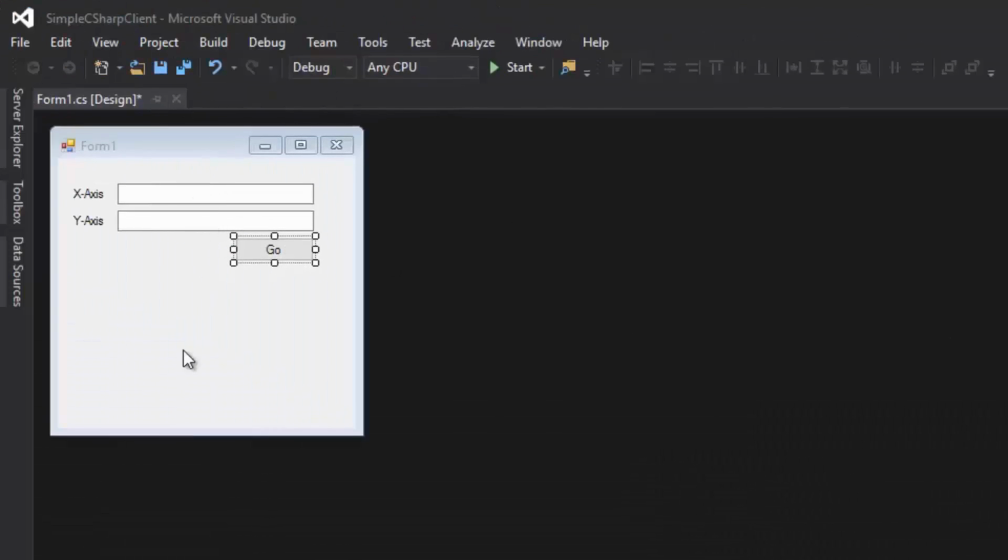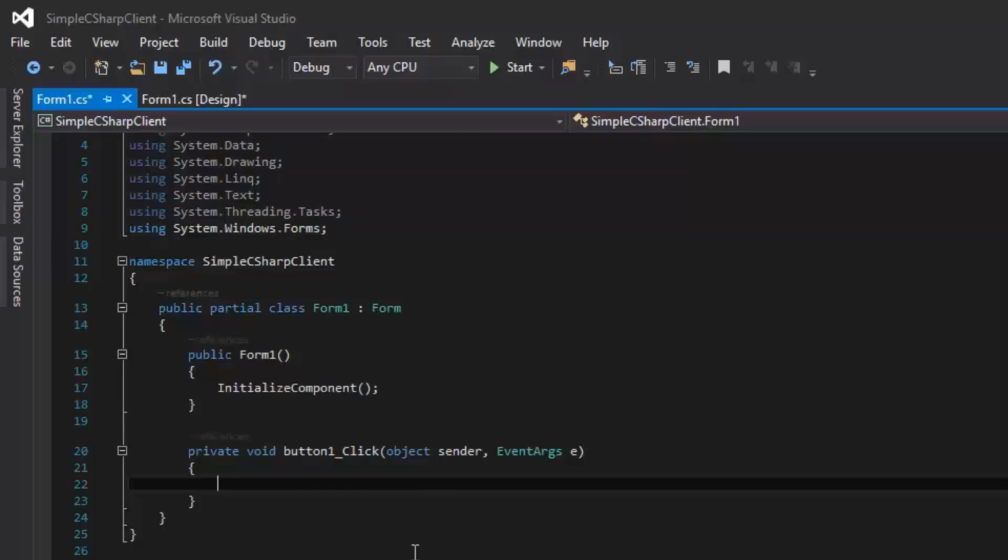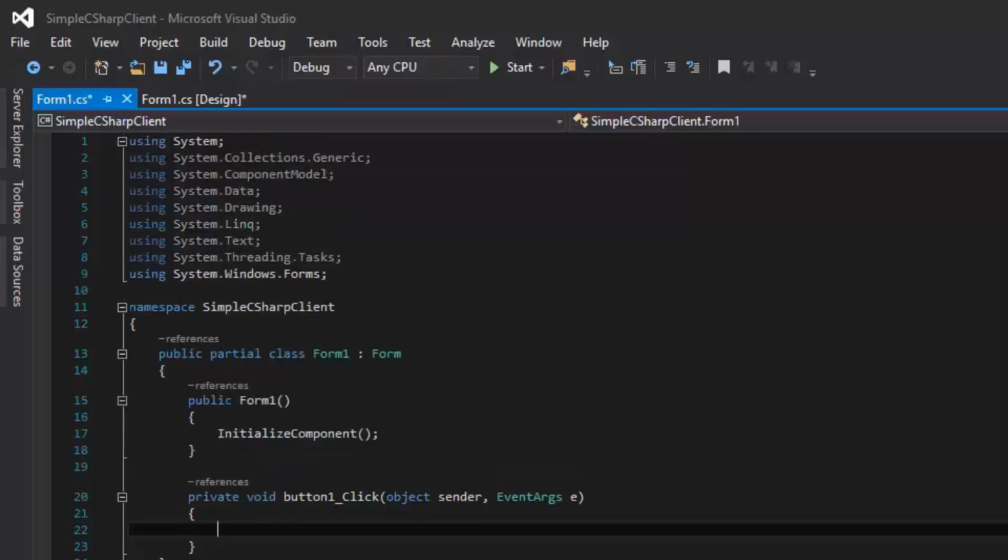Okay, so now that we have the form, I'm going to create an event handler for the go button, which is going to go off and make our REST request. Now, I am by no means a C# expert. I'm actually quite new to C#, or rather, I've used it very little. So I'm going to be copy-pasting some code in here. And the first thing we need to do is include the using statements.